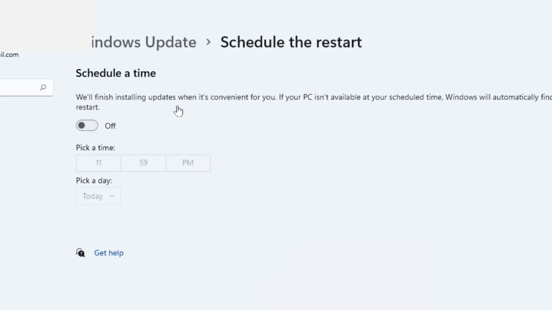Now from here you can easily set the date and time. Just first you need to enable this option like this. After this, guys, just here you need to pick your time. So this is the easy and simple method to schedule the restart after updating your Windows.